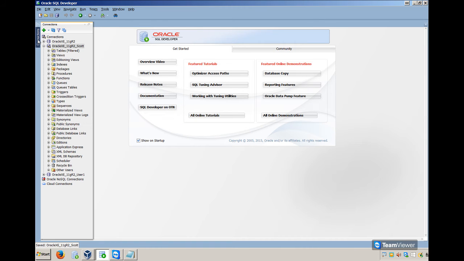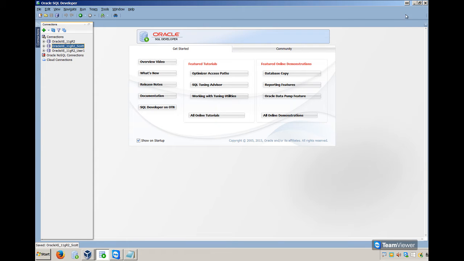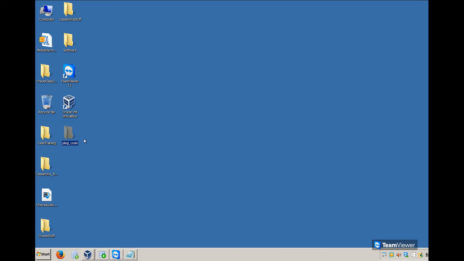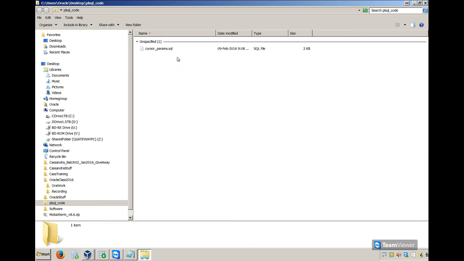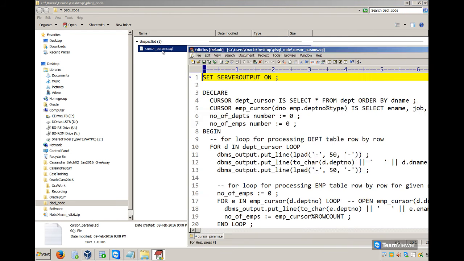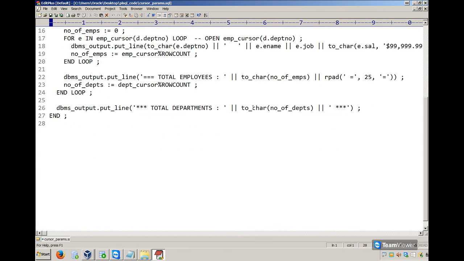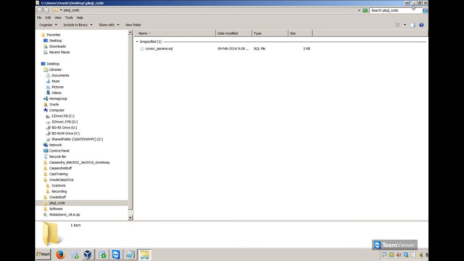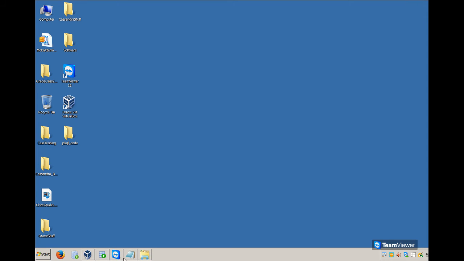You can see the connections are still here. I will disconnect, as if I'm just shutting down my machine. But you can see here my PL/SQL code folder contains the file, and this file is saved on my file system. So if I double click, I can still see my code. This is not lost. I still have the exact same code written and saved here. So from now onwards, whenever we write our PL/SQL code like procedures and functions, we can save them.